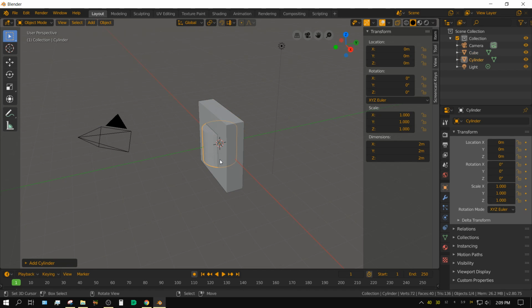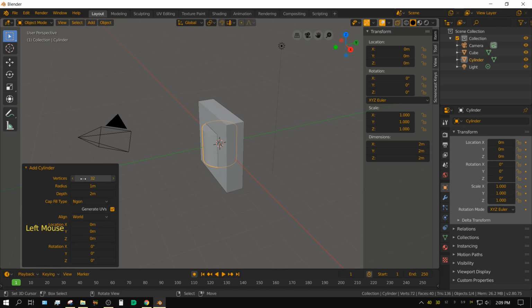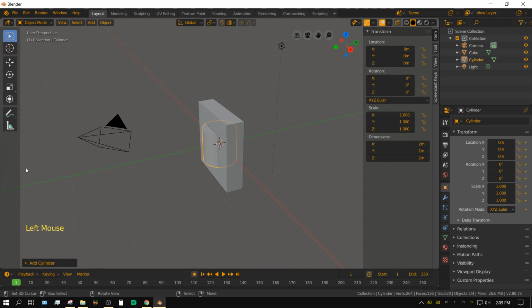Now this cylinder is the same cylinder we're going to use for the hair also, so we're actually going to use it twice. So I'm going to go down here to this menu and then raise the number of vertices up to 128 because it makes the hair look better if we have a lot more geometry.